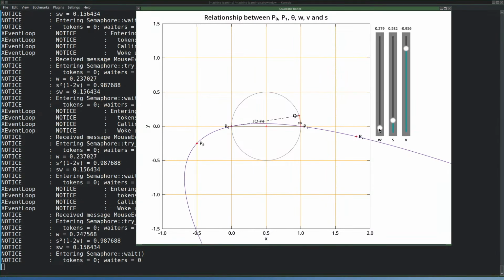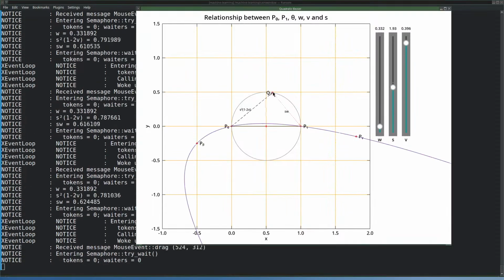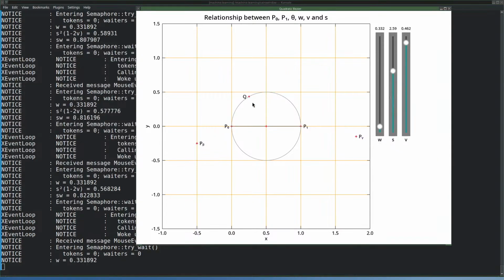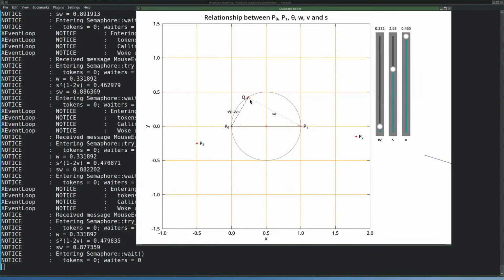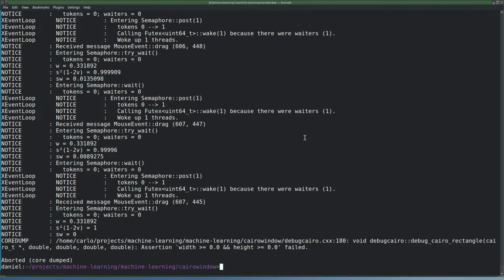Did it automatically adjust now? If it tracks this as well, I guess. Yep. But so V is really like, it even crashes.